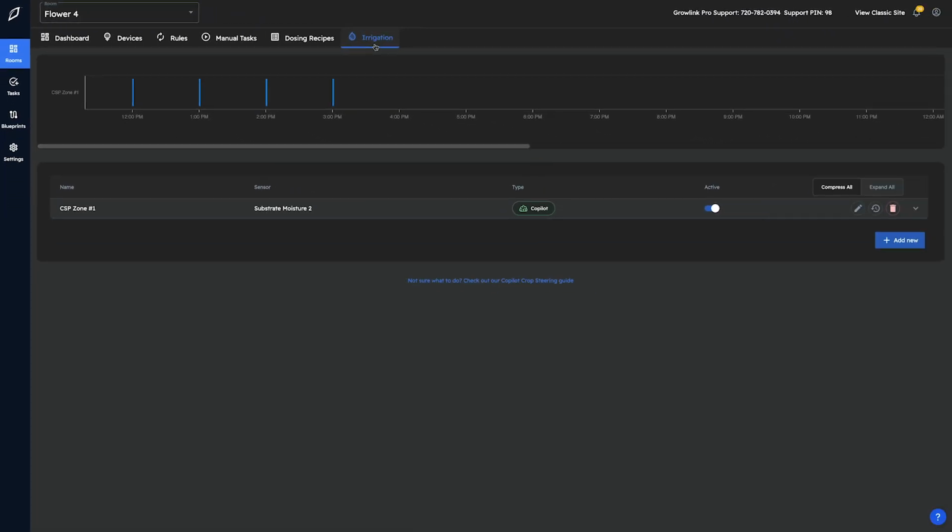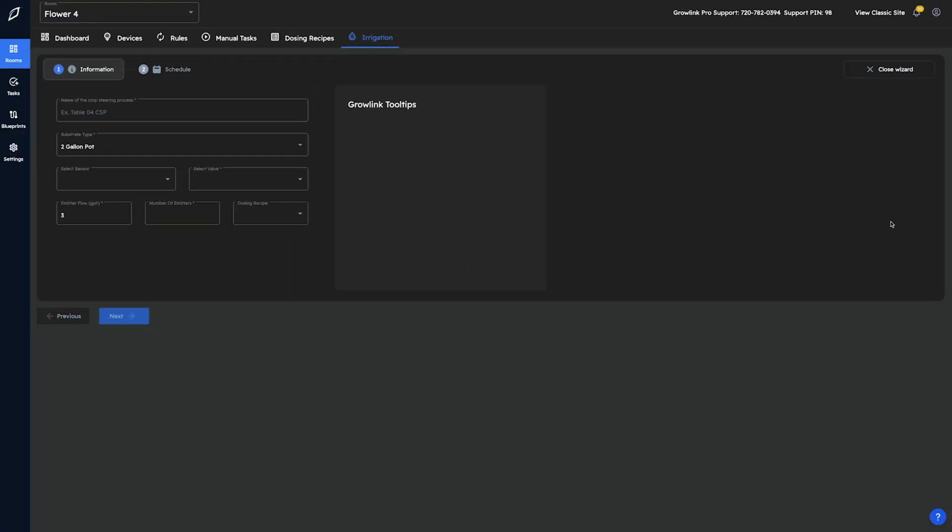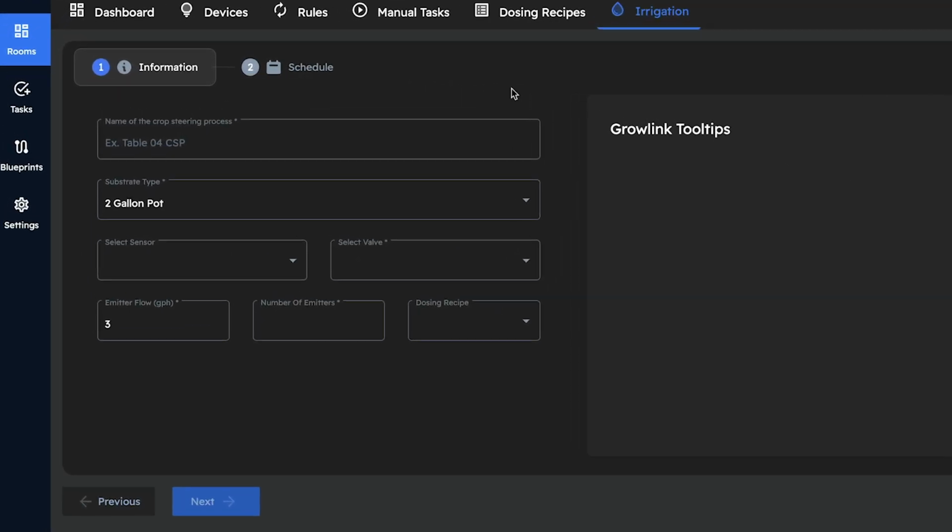Once on the irrigation dashboard, we will click the Add New button in the bottom right corner, and then select Simple Timer. This will bring us to the Simple Timer Creation Wizard. The first step in the Simple Timer Creation Wizard is the Information tab, where we will enter the information needed to create our program. Let's go through the fields together, starting with the naming of the program. Since I'm creating a program for Zone 1 in my room, I'll name it Zone 1.